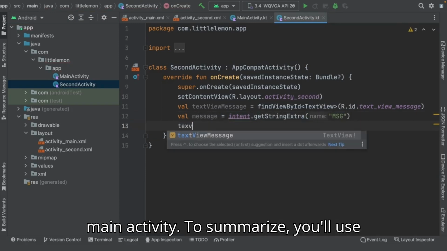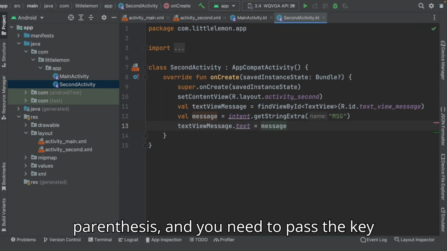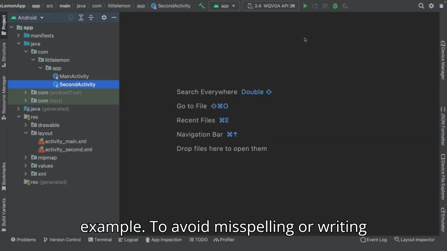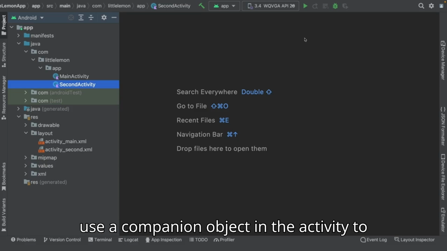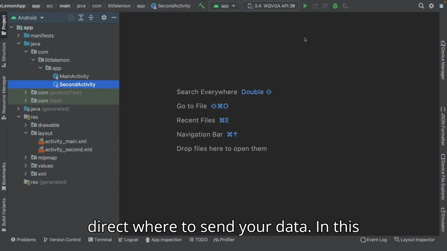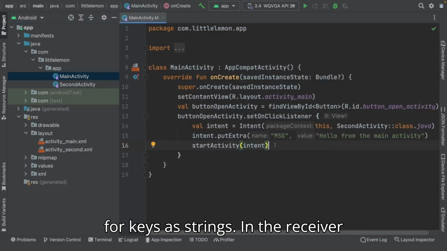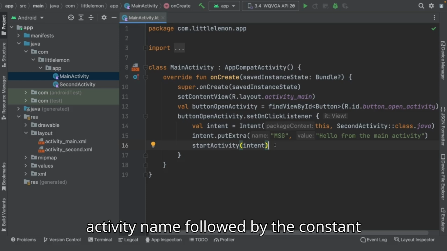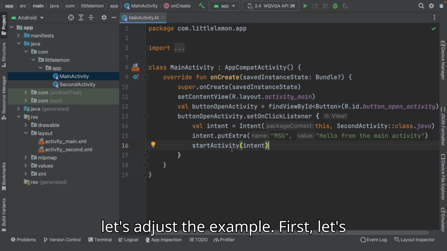To summarize, you'll use intent and get string extra within its parenthesis, and you need to pass the key of the values, which is MSG in this example. To avoid misspelling or writing in the wrong case, it's recommended to use a companion object in the activity to direct where to send your data. In this companion object, you declare constants for keys as strings. In the receiver activity, you need to call the sender activity name followed by the constant name that you want to use. To do that, let's adjust the example.